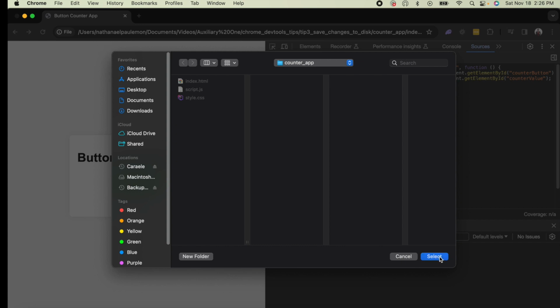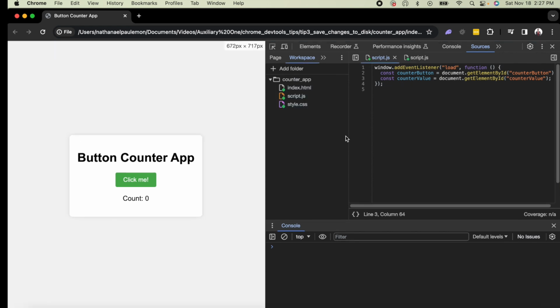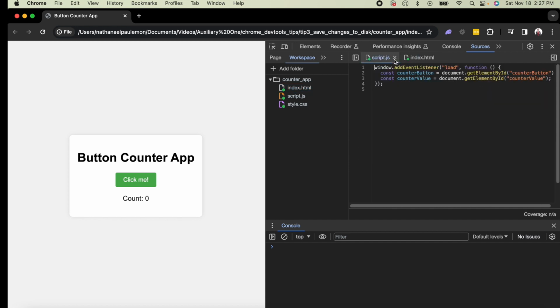So I'll click Select, and then you'll be prompted by Chrome to ask if you want to give Chrome full write access to this directory. We're going to click Allow. And as you can see, our files have loaded here. Let me close the redundant ones.